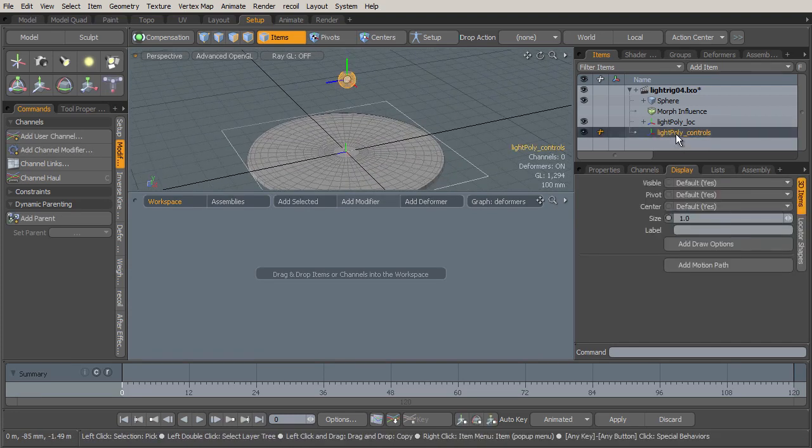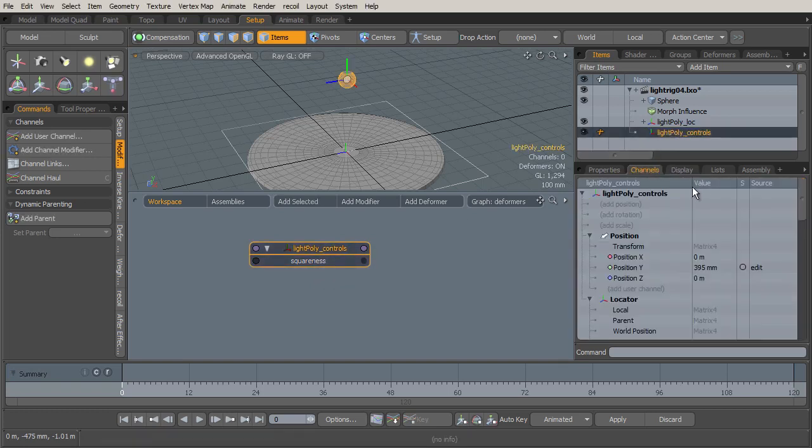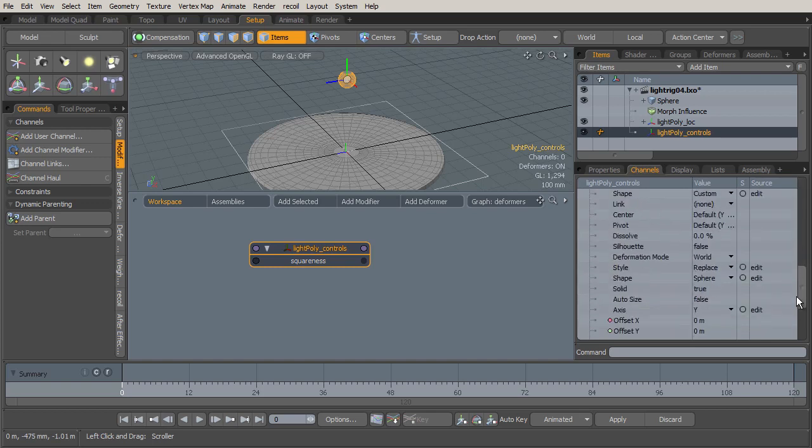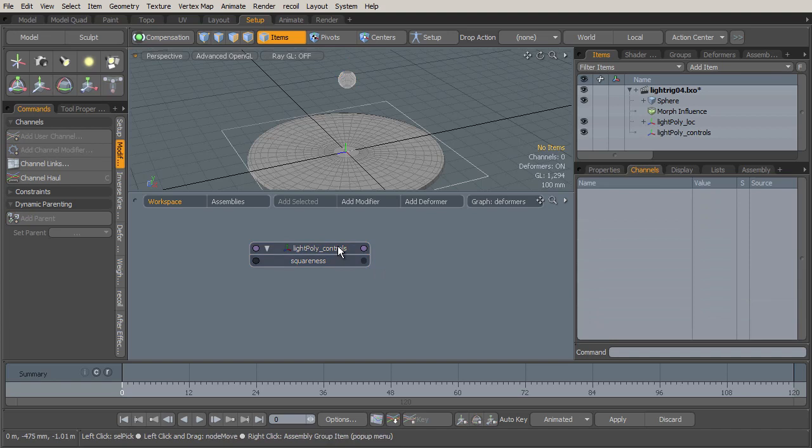And now, in our Setup tab, let's show our actual little setup area down here at the bottom. Take our Light Poly Controls object and just drag it out here in the workspace. And you'll see that it's automatically added that new channel that we've created called Squareness. If it doesn't, select the Light Poly Controls, go to the Channels tab, scroll to the very, very bottom, and there's going to be our new channel, user channel, and you can just drag that right out into our workspace. So you've got it listed right out here.